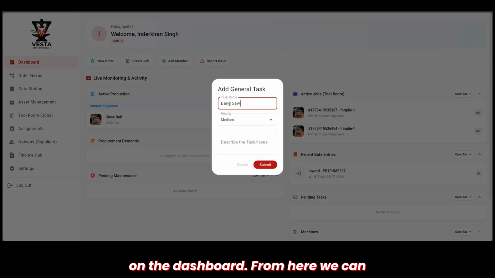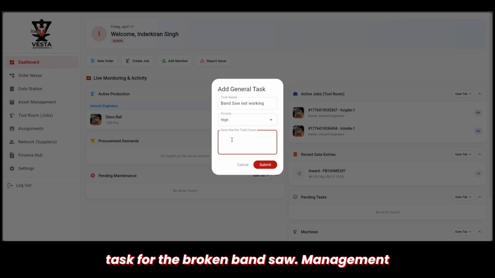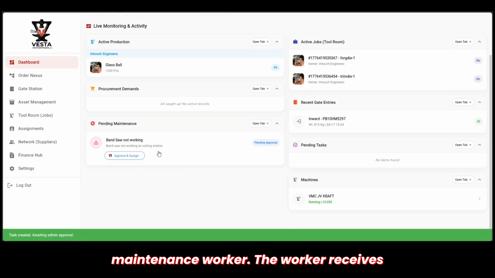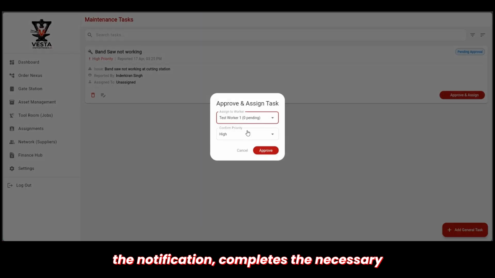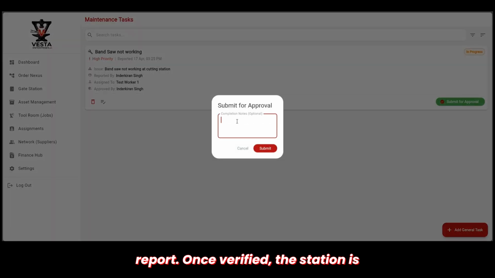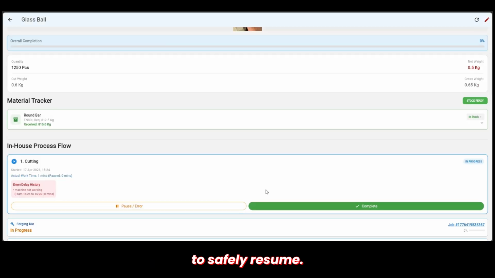From here, we can log a specific, high-priority maintenance task for the broken bandsaw. Management quickly approves this and directly assigns the task to an available maintenance worker. The worker receives the notification, completes the necessary repairs, and submits a completion report. Once verified, the station is officially cleared, allowing production to safely resume.